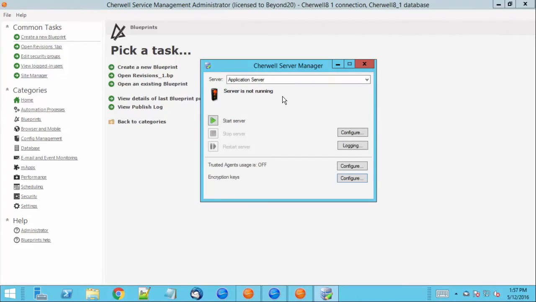Today we're going to be taking a look at the new field level encryption feature in Cherwell 8.1.0 and higher.